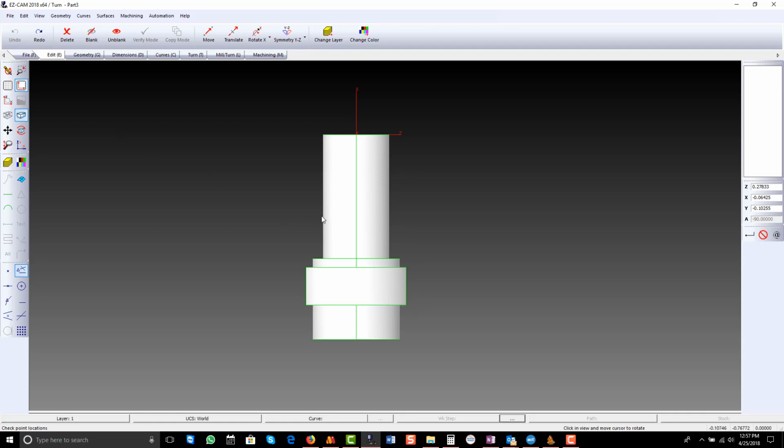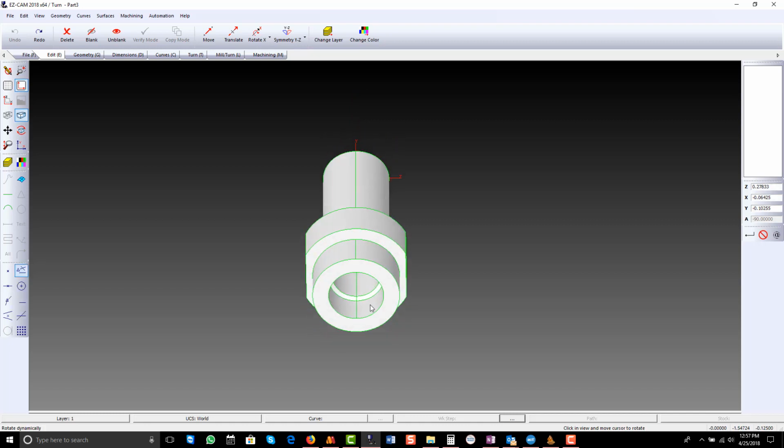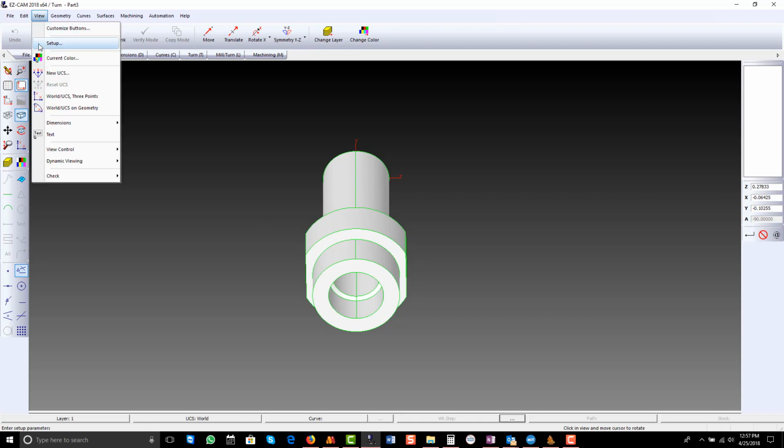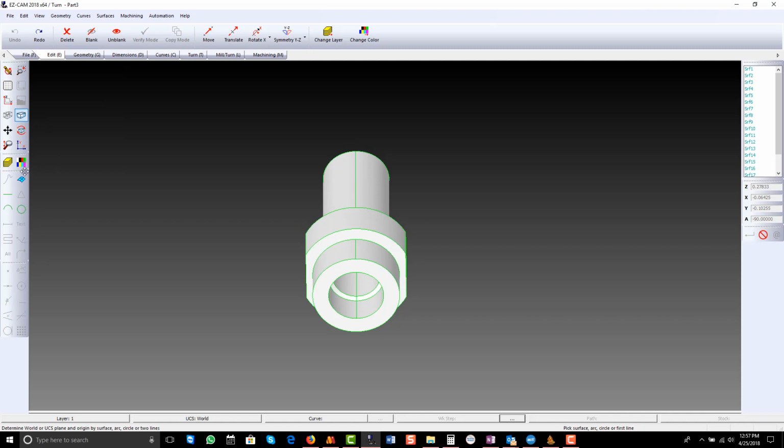So what I want to do is position this for turning, and I'm going to snap to the front face. We're going to machine this side first. So I'm going to go to View, World UCS on Geometry, go to Discrimination, and that's going to tell me what I'm selecting, and I'm going to select only circles.